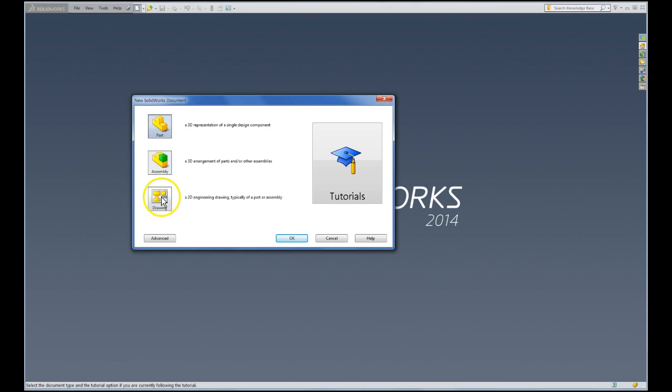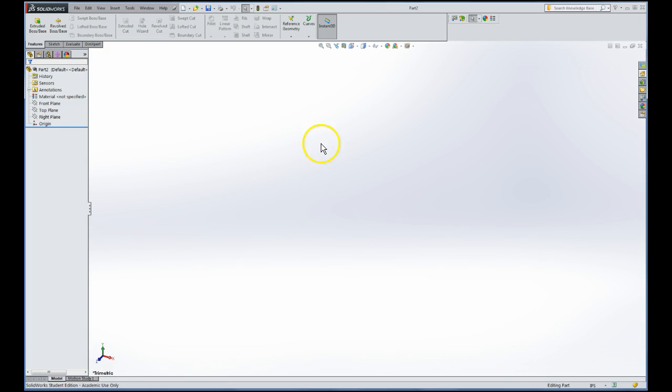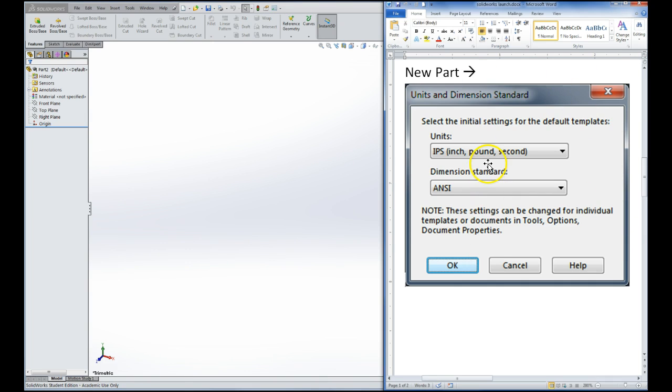You can see I have 3 options here: part, assembly, or drawing. Almost always you'll start with a new part. An assembly is a collection of parts put together in an assembly, and a drawing can be of an assembly, or it can be of a part or a group of parts, but generally you always start with a part. And you'll click OK. Now if this is the first time using your computer, when you click OK, you won't see that screen. You'll see this dialog box, and this is to set the units and dimension standard.